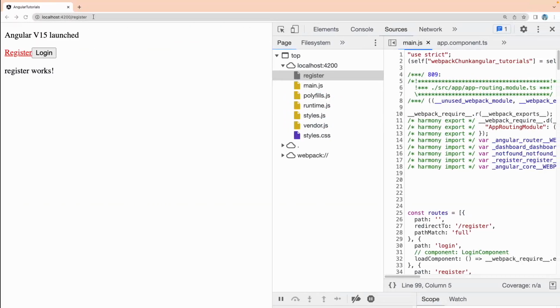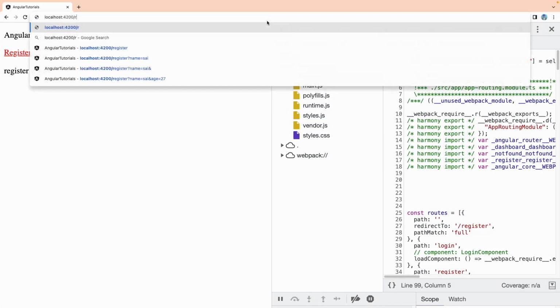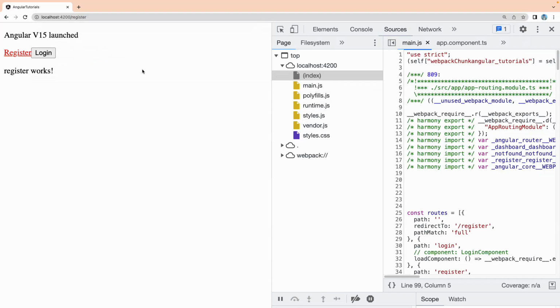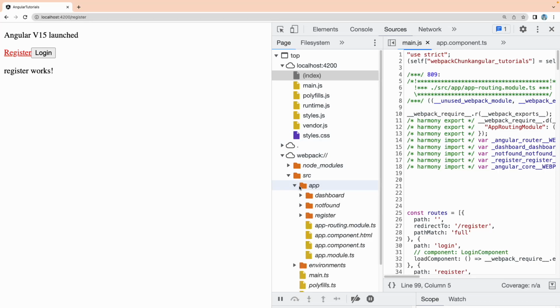Now let me go to the default path. Here I have made standalone only the login component, not the remaining components. So let me go to the webpack and src app. If you see, login is not found here, but you are able to see dashboard, not found and register, because these are not standalone components. At the same time, these are not lazy loaded components. That's why you are able to see everything.